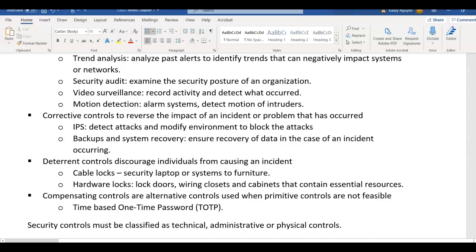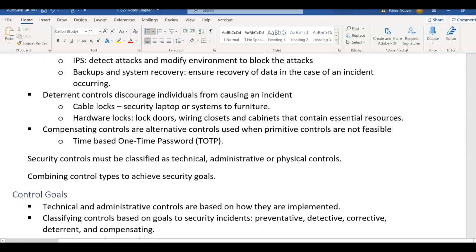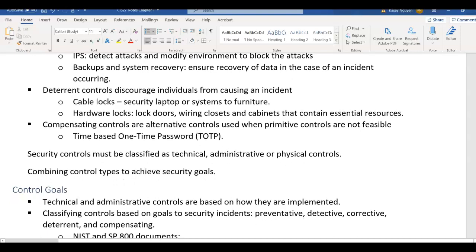Compensating control would be an alternative control when the primary control is not feasible. Something like a one-time password, which would only be for one-time use. So security controls are very important in all aspects: technical, administrative, and or physical.